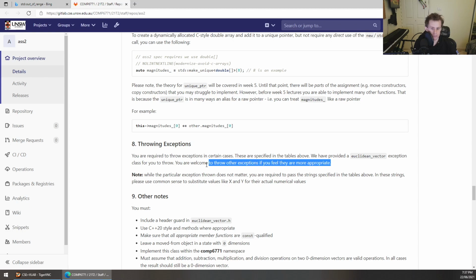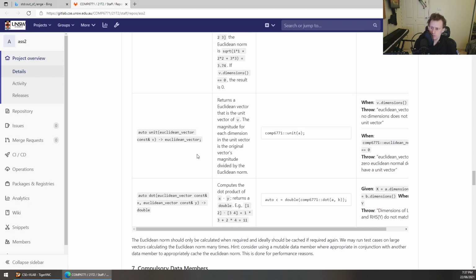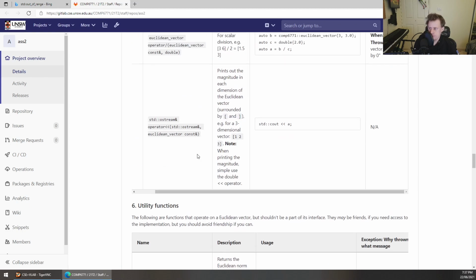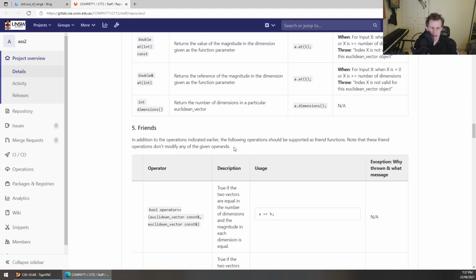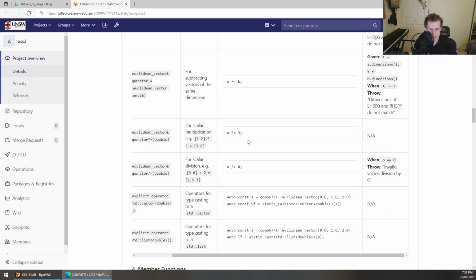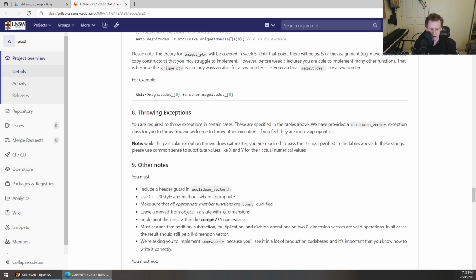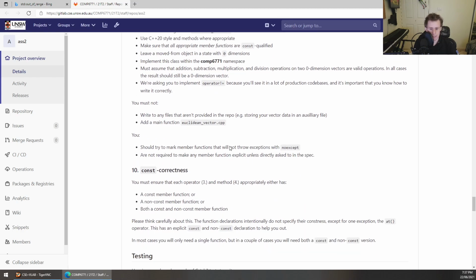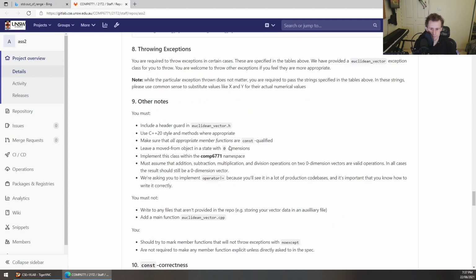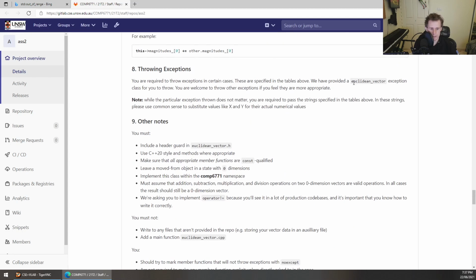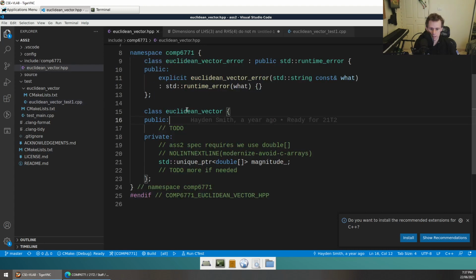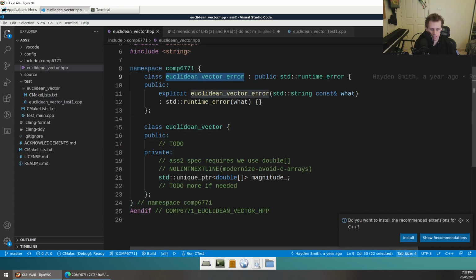I think we added that just in case someone asked the question, but generally speaking, there are no real cases for that. But if you want to add an extra exception case in, you can. But yes, it is throwing the Euclidean vector exception, which is defined in here. So that's the error. You'll be throwing the Euclidean vector error.